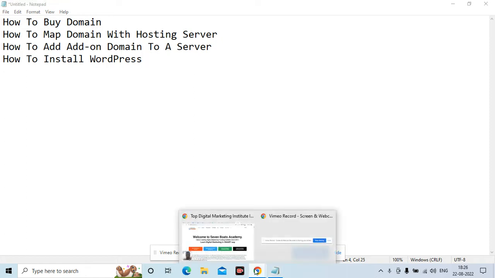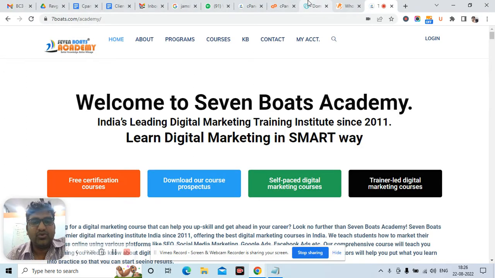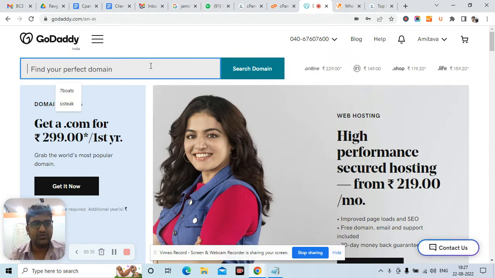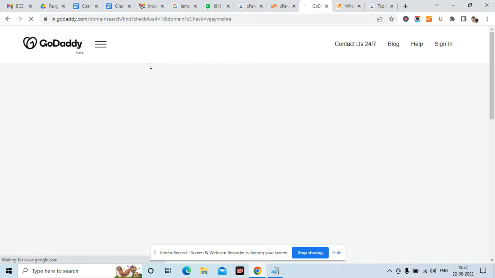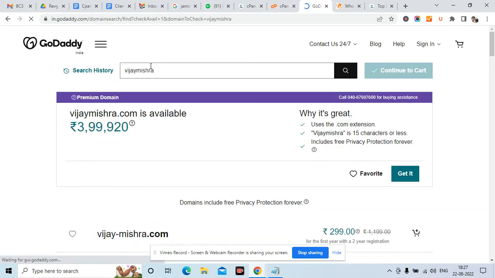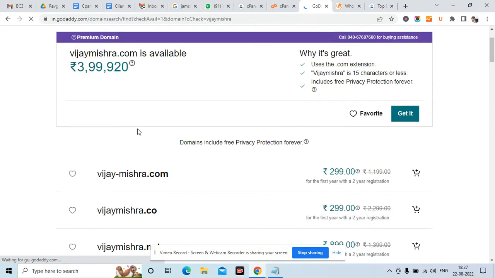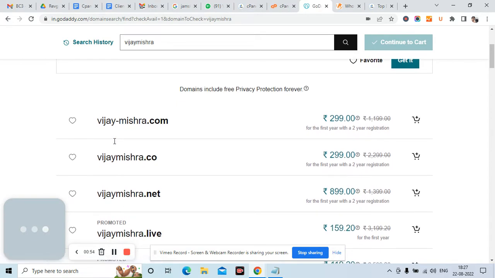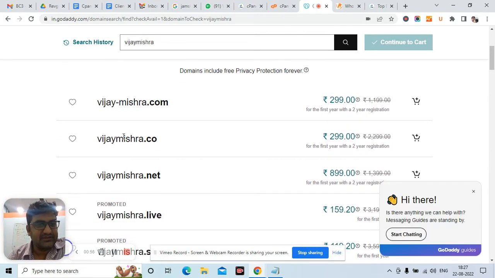Now, buying a domain name is very simple. You can go to any domain registrar, be it GoDaddy, Hostinger, Google Domains, or anyone. You can just go there and type the domain you want to buy. So let's say I want to buy vijayamishra.com. You can see the domain is available for sale and the cost is 3,99,000. So you need to select the domain which you want to buy. For instance, I will be buying this one.